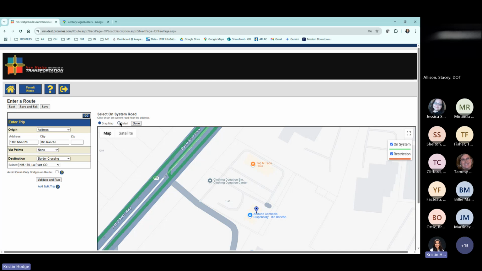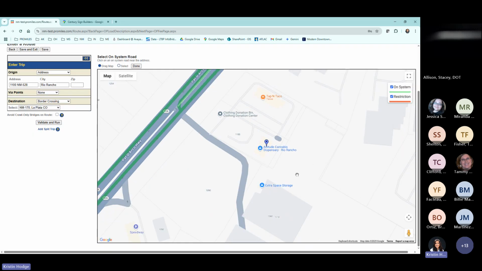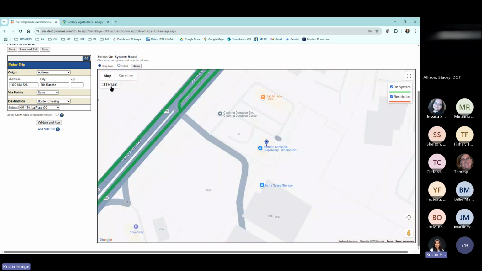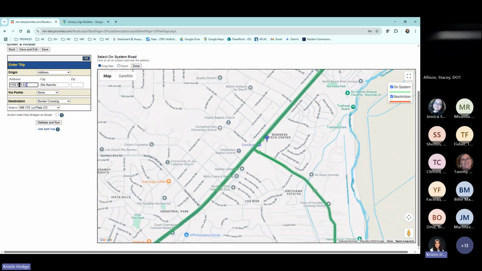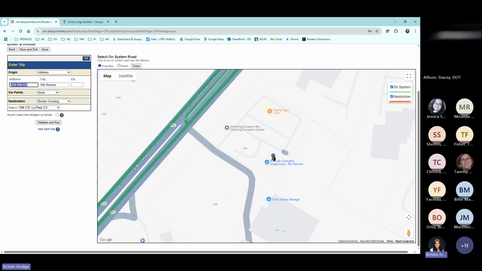So we have drag map and select. Right now I can just drag the map. Once I click select, I can make a selection. You'll see that this is the Google layer map. It is in map mode. You can change it to satellite. You can change it back to map. My blue balloon is the location of the address. So you'll notice it's an on-system address, but the blue balloon is located over 30 feet from the on-system segments. So the system is recognizing it as an off-system address.